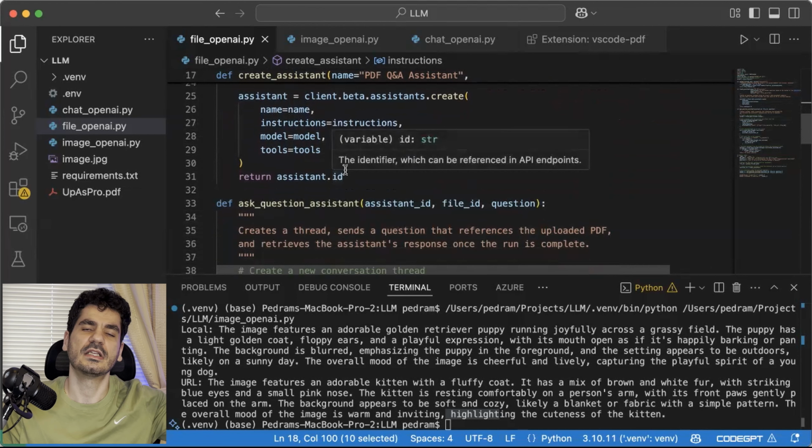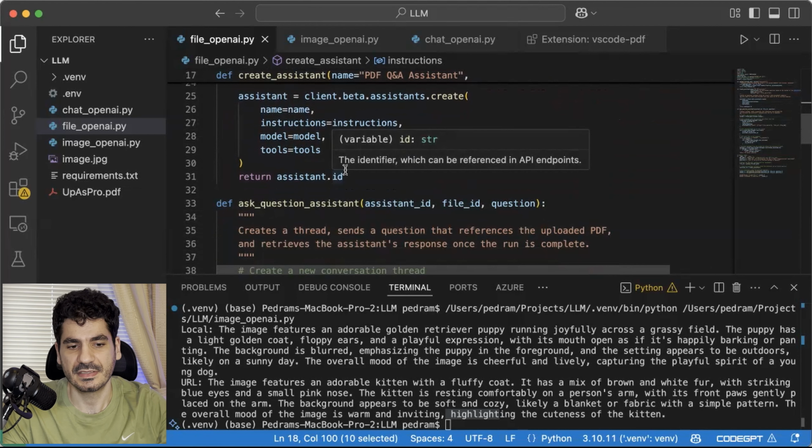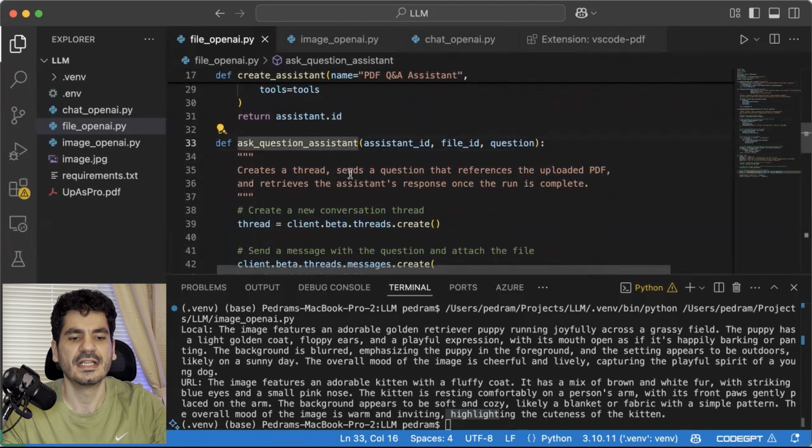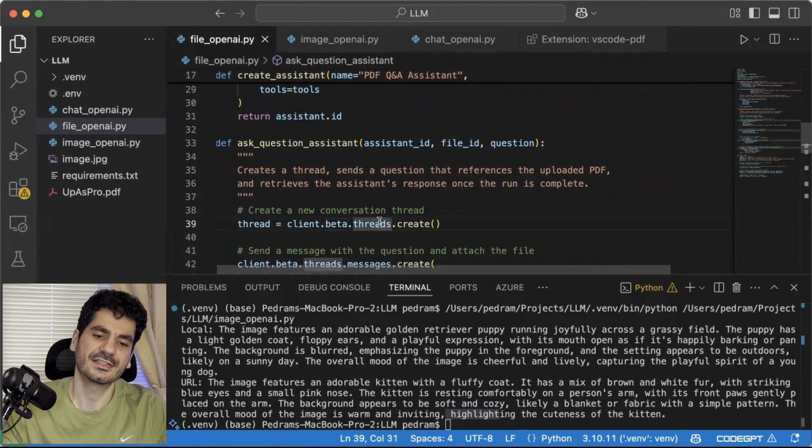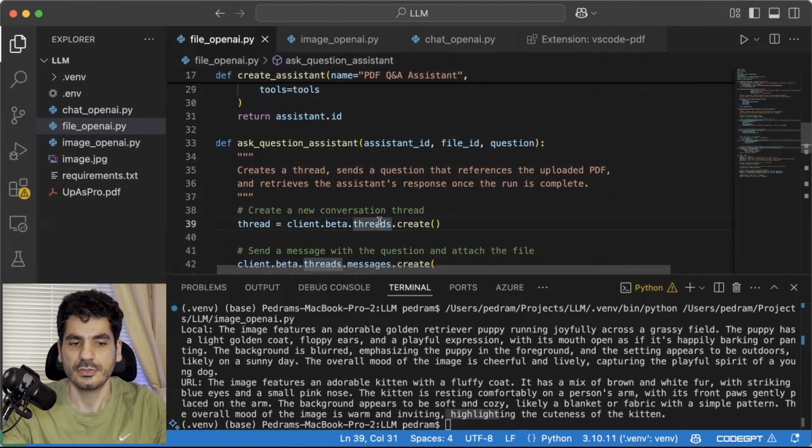So here we also have the assistant ID, which has access to some tools. But now the response that we want to create is from a thread. We need to create a thread to send the questions using one of these assistants.